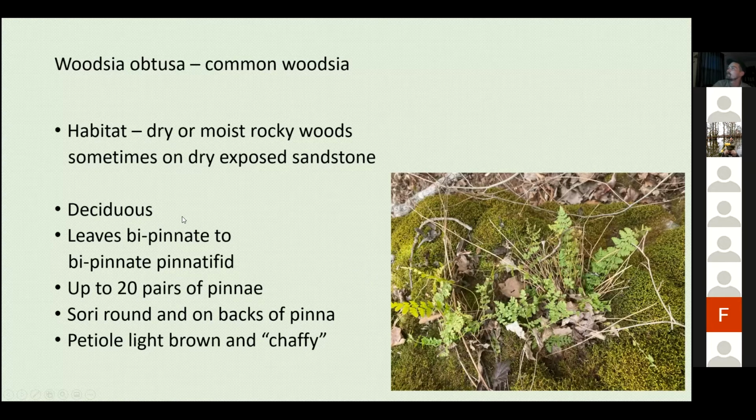So it's a deciduous plant. These leaves are bipinnate to bipinnate pinnatifid. So once and twice, and then it has a pinnatifid top there. And it can have up to 20 pairs of pinnae. So it can grow quite a few pairs of pinnae. They're very rounded too. They kind of have this rounded appearance to them.